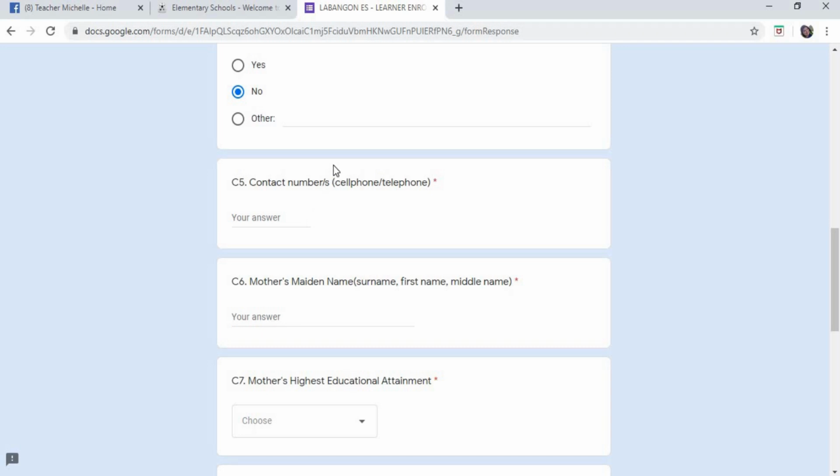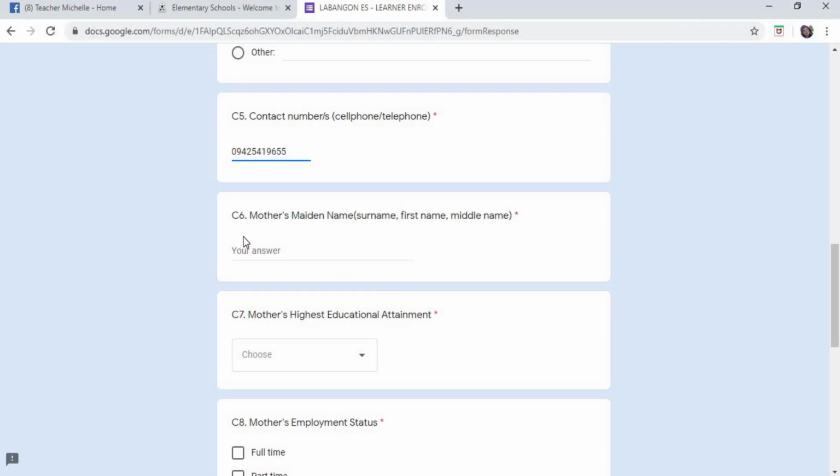Next, C5, contact numbers. So again, since this is in red asterisk, please take note, this is very crucial so that we can communicate at all times. Since this is always distance learning for us by the time we start school, it is crucial that we have your contact numbers. So in my case, I'll put in my contact number. You can either enter a cell phone number or a landline number, whichever, right?